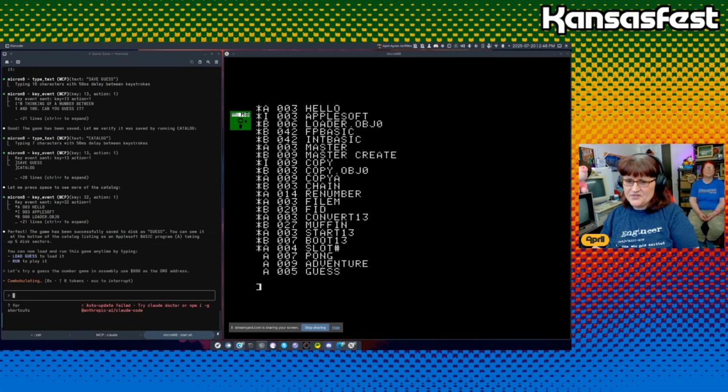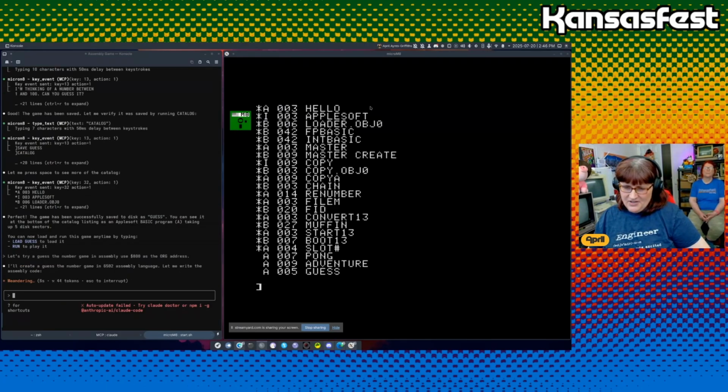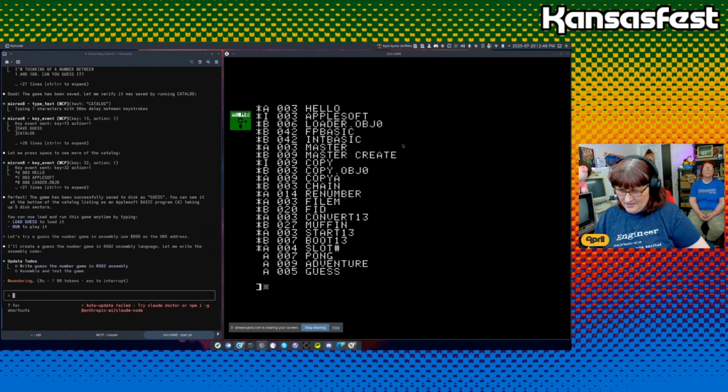One of the other things we've done here is that the same assembler API we're using for the online assembler, we've allowed the MCP to access as well, so it can generate assembly code, then assemble it and put it into memory.